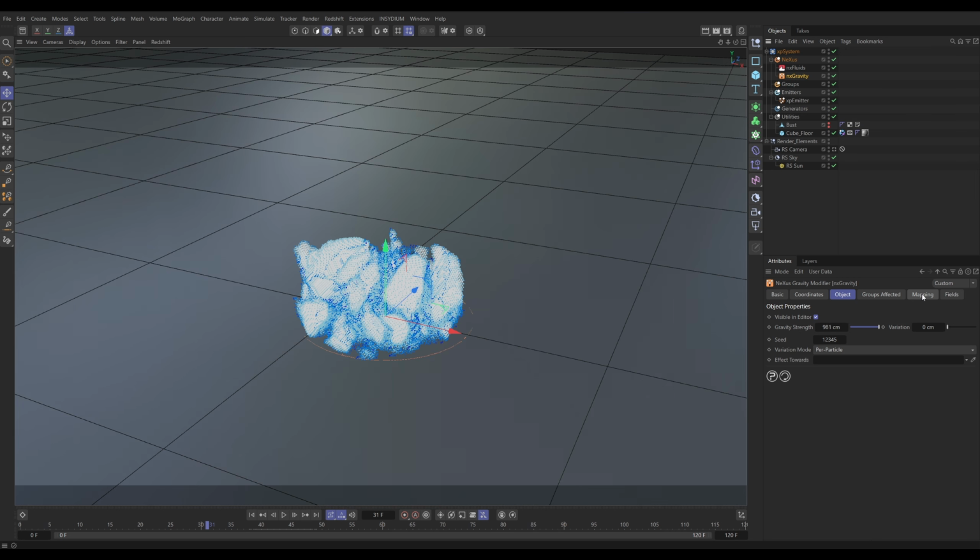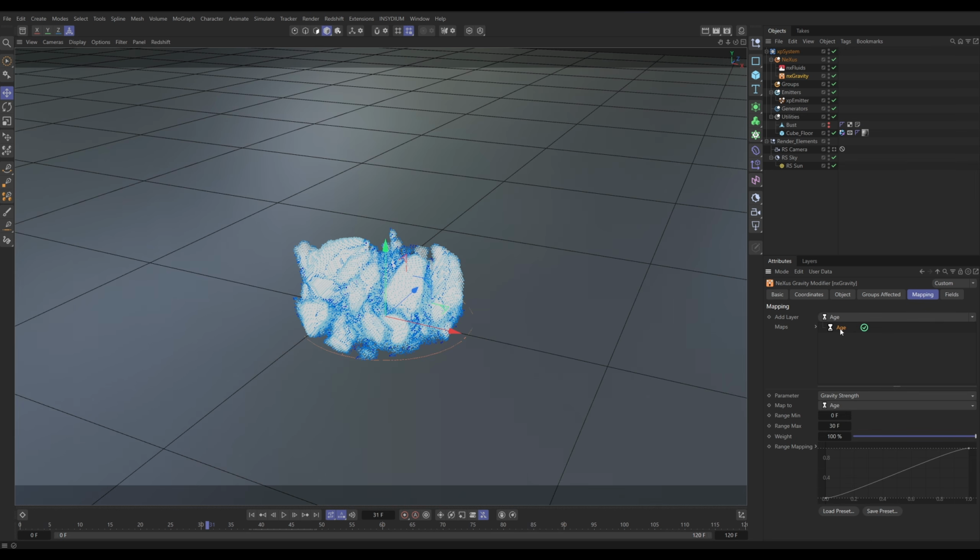We just go to the mapping tab, and we can do it on age. Age works fine, so let's do it on age. The parameter we want to map is the gravity strength, so that's correct. We're mapping it to the age of the particle. Very good. And this is our minimum maximum age range that is in here. So by default, it's saying this is 0 frames old particles, this is 30 frames old particles, here to here. And then on our y-axis is our gravity strength, from 0 strength to full strength.